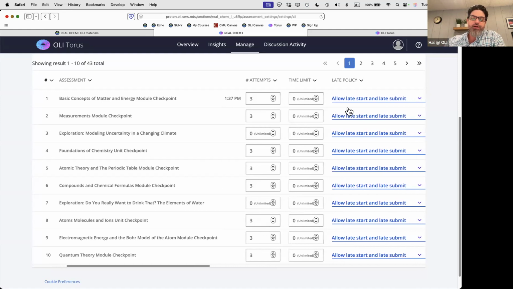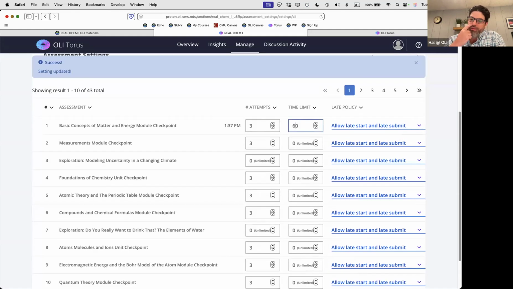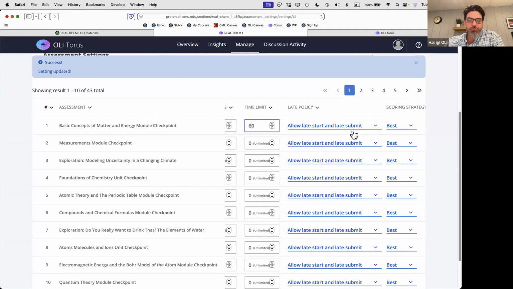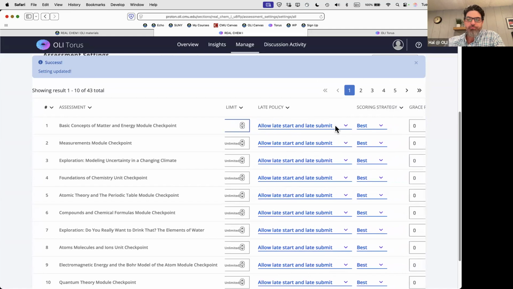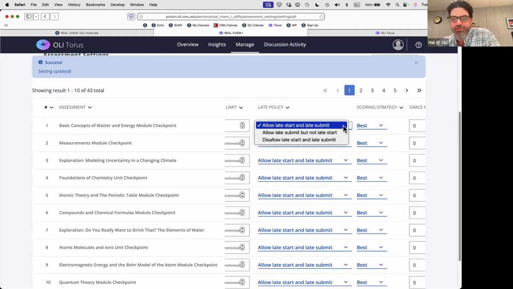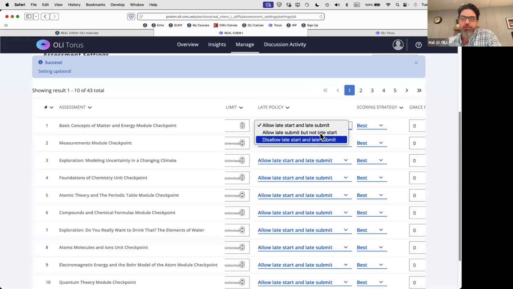Most folks do not put a time limit on their assessments, but the most common number would be a 60-minute time limit if they're going to impose one. The late policy is how you would like to treat students who submit their materials late. Do you want to allow it? Or do you want to disallow it? Or do you want to allow a late submission, but not a late start, meaning they can't start it if the due date is already passed?